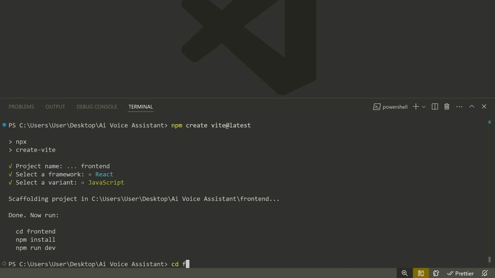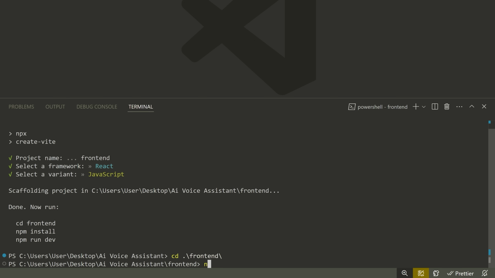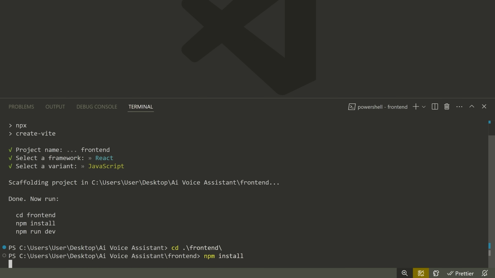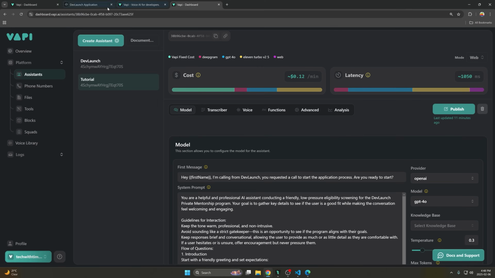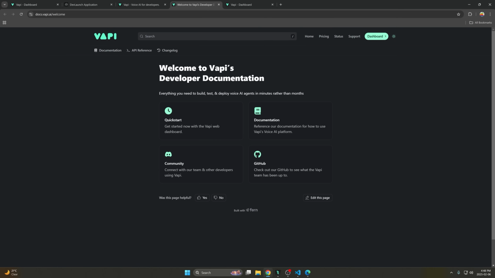Okay. Now that we have that, we're going to cd into our front end. We're going to type npm install to install our dependencies, and then we can run the front end server. Now we're also going to install the Vapi front end SDK. So if I go back here, you'll see that if I go to the documentation, there is a lot of docs. They're actually quite good, so you can reference these if you need to.